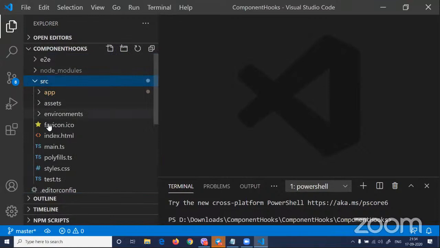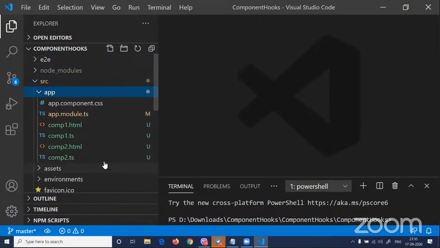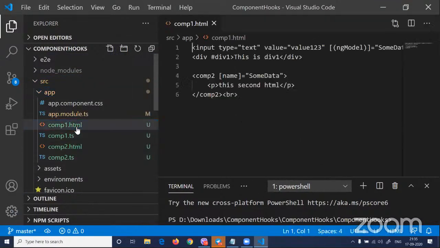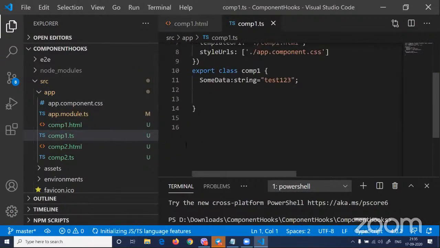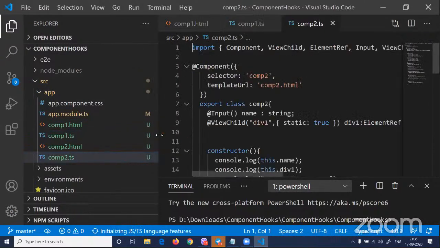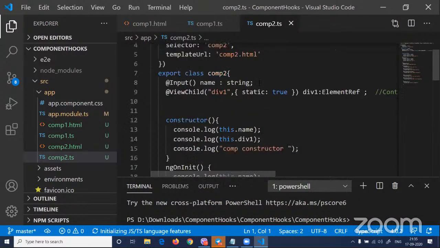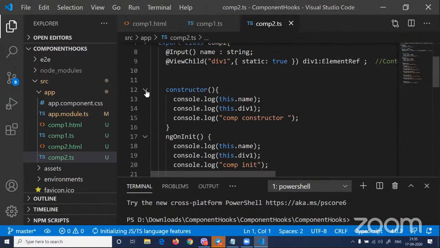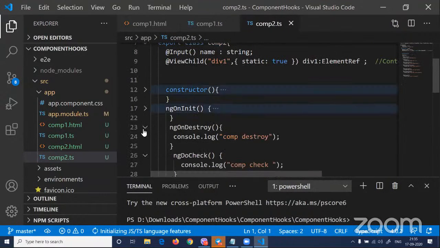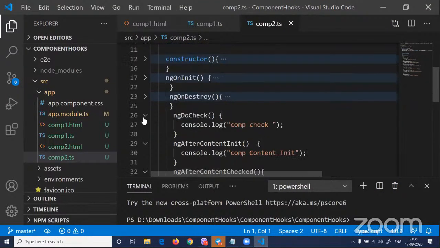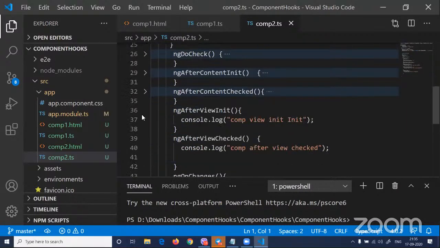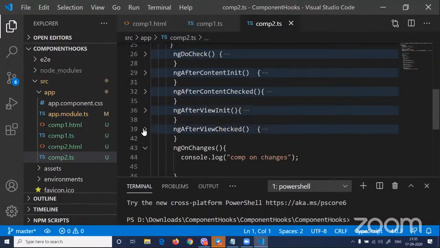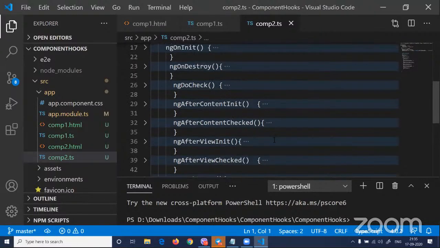So I'm going to open up this file. It's the same file which I have here, component 1, component 2, and so on. But in component 2, I have put lots of events: constructor, ng on init, ng on destroy, ng on do check, ng after content init, ng after content checked, ng after view init, ng after view checked, and ng on changes.